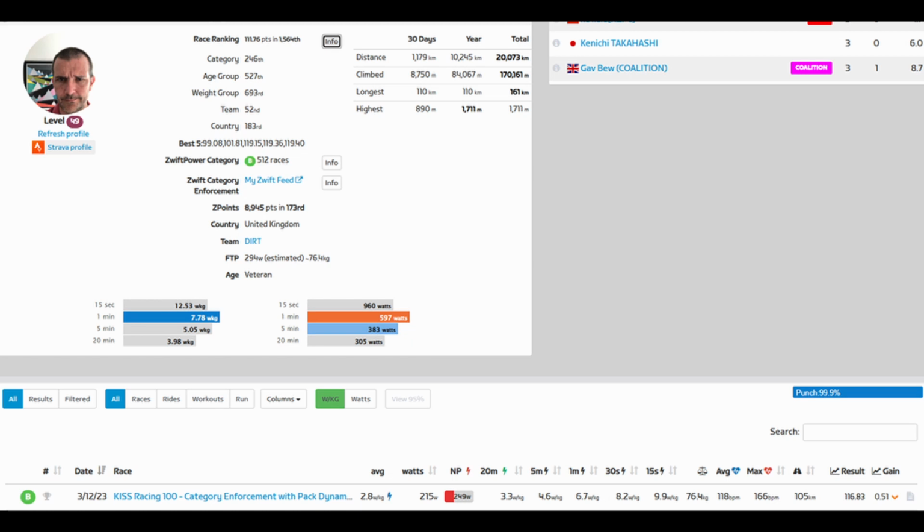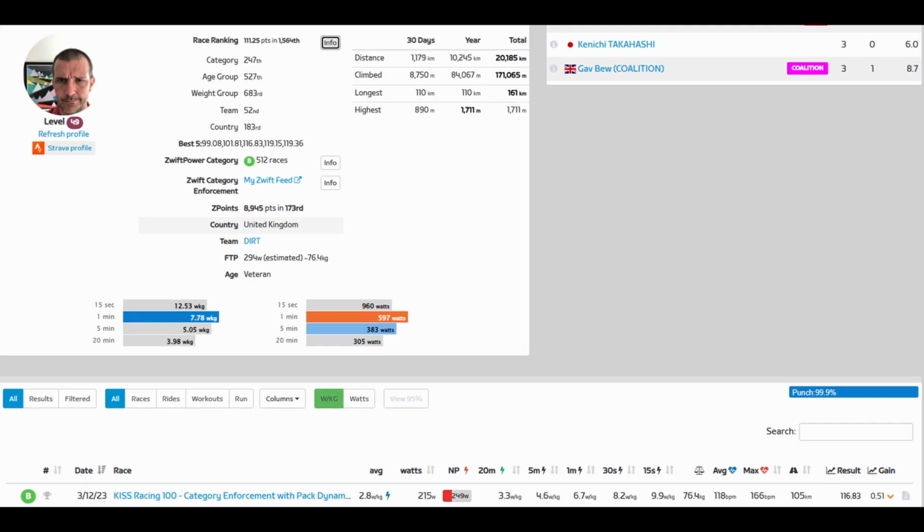So it's currently showing as 111.76, which is the average of 99, 102, 119, 119, and 119. But if I hit the refresh profile, it should update and show the change. And there we go, it shows the race ranking change to 111.25, which corresponds to the gain of 0.51. And that's all I have to say about race rankings.